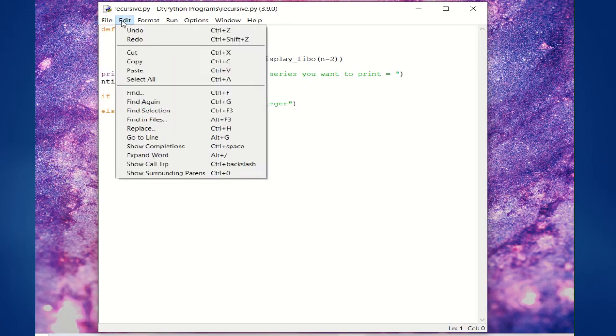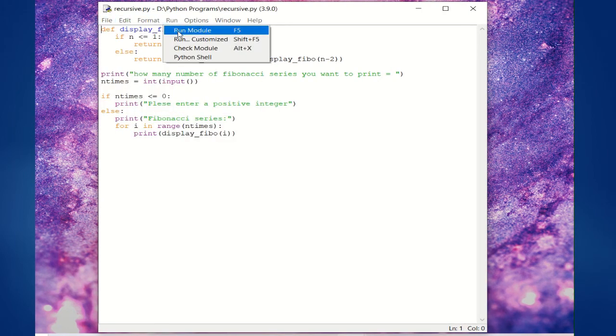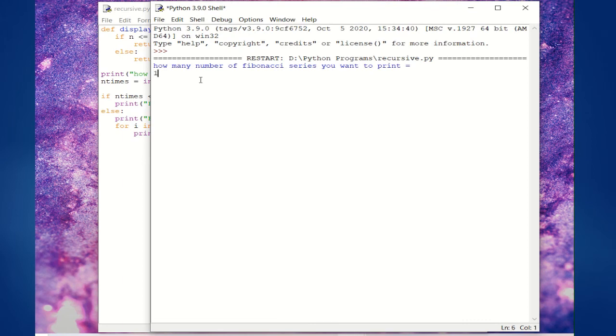Let's check out our output. Click on option run. Inside this run option, click on run module. Here how many number of Fibonacci series you want to print. I'm going to give value as 10. You can give whatever you want. Here is our Fibonacci series.